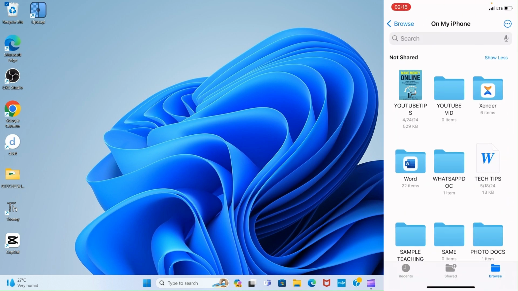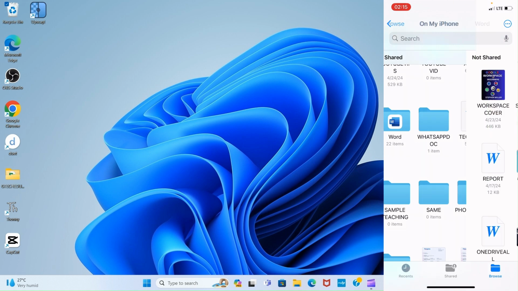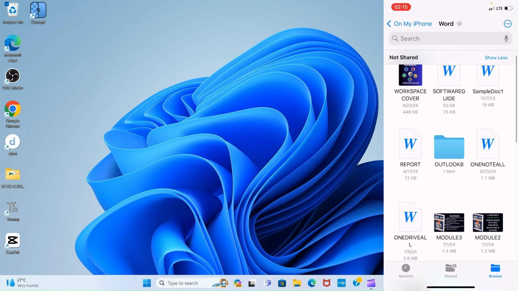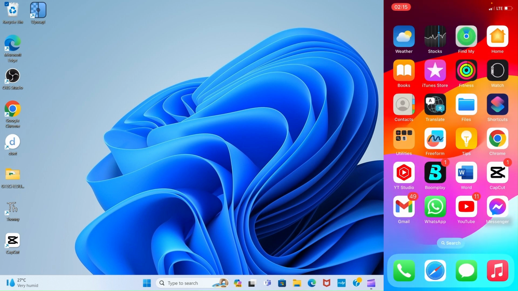So I'll tap on Files app. Then if you can remember, we saved that in the Word folder. Alright, so I'll tap on Word. Then you can see software guide here. Alright, so the file is existing here. So let's go ahead and send it to Messenger.